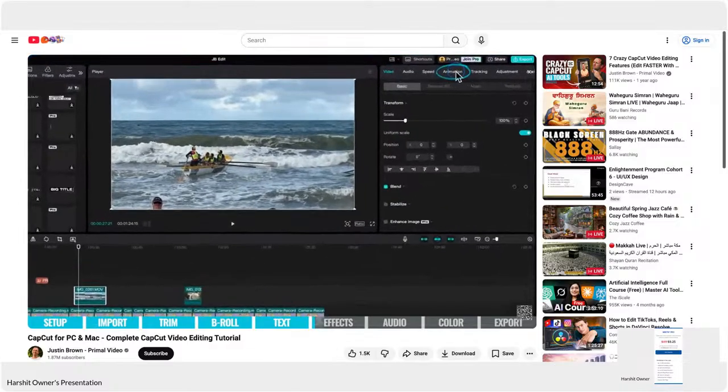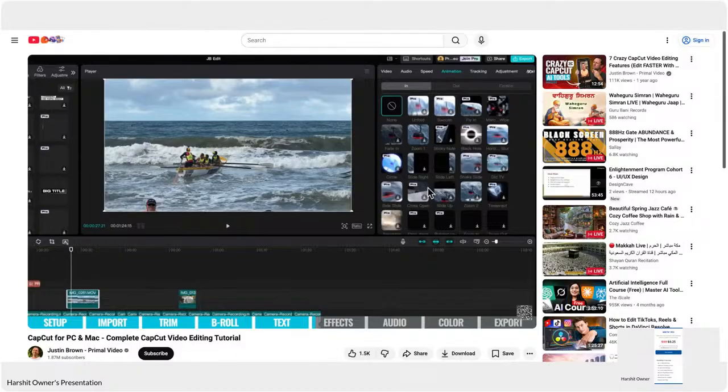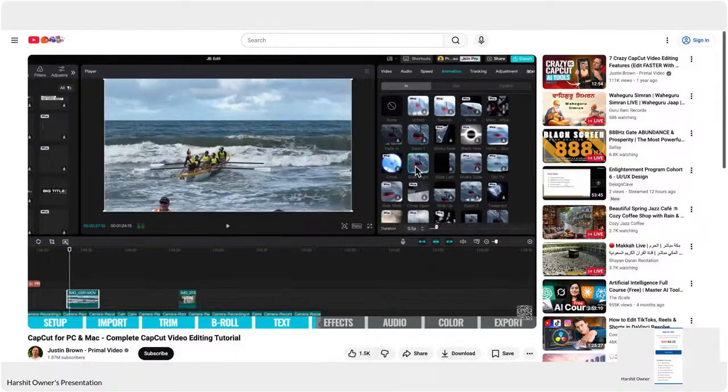with that selected, we can come up here to animation. And again, we've got a bunch of little transitions here that we can use. So for example, we've got this slide right. There's also a slide left. There's a mix of free and paid options in here as well. There are some zoom transitions.